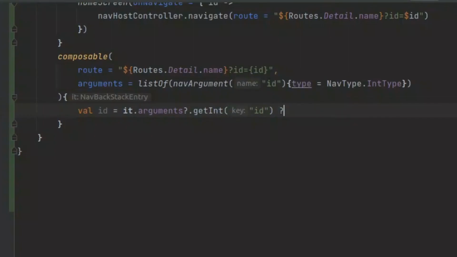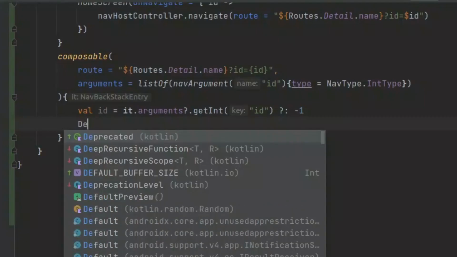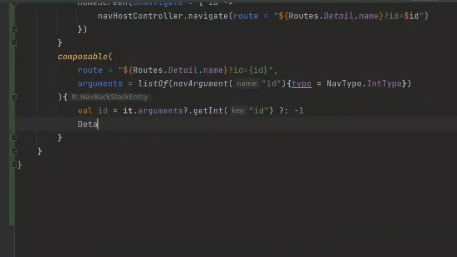And if there is nothing here, because we know that we are creating a new item, we want to return -1 so that we can tell, hey, we are just creating a new item and not updating an item. Okay, now we can call our detail screen and pass in the ID. The ID here is just going to be this ID.